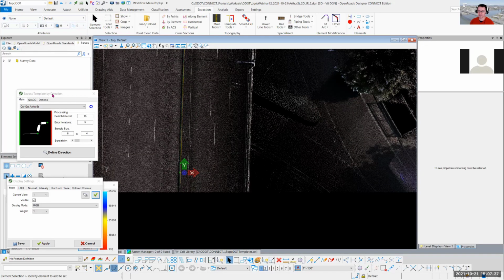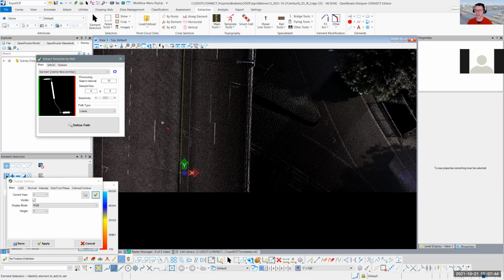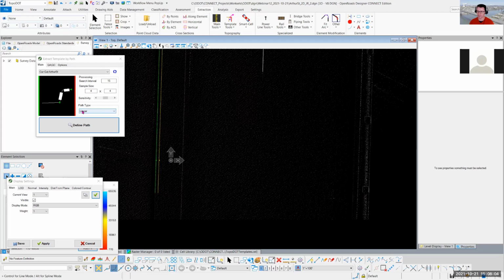So that's extract template by direction. So let me go do an extract template by path. And this one, I actually define the path that I want it to follow. And it usually works a little bit faster. So this is what I would tend to use a little bit more unless I had miles of this to do. So I select my template and go define my path. And I have different path types. Linear seems to work the best in my experience.